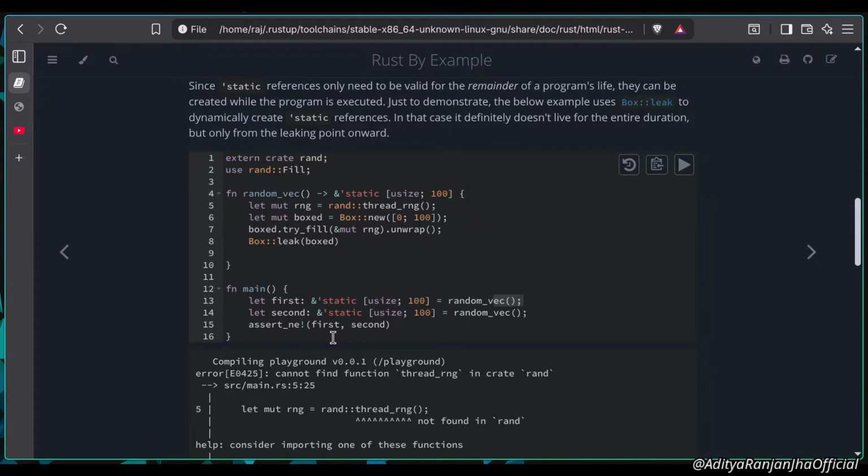But before that we are getting some sort of error that thread_rng in crate rand is not found. Why? I did not do anything.